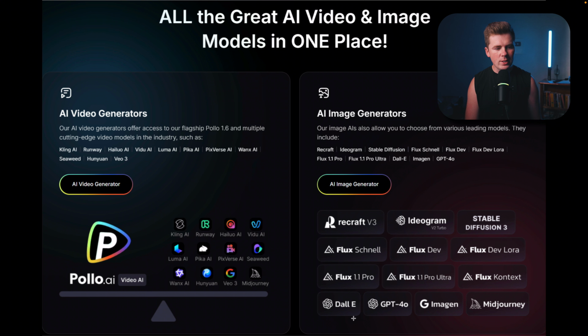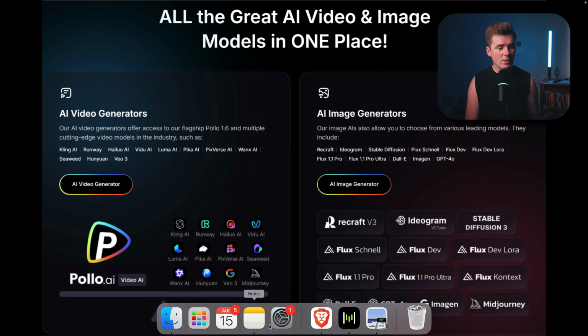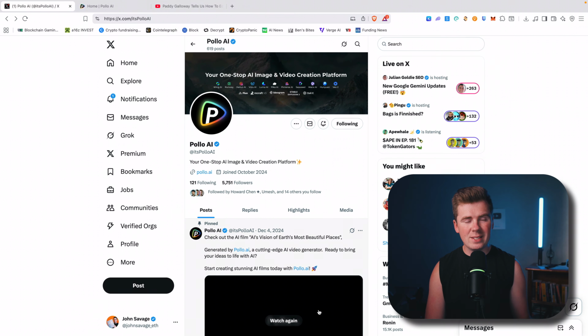You can see Midjourney, DALL-E, GPT-4o, GPT-5, Imagen, Flux, Stable Diffusion. For video, we have Kling AI, Runway, Vidu AI, Pika AI, VO3, and Midjourney video as well. So this tool is really, really insane, and I will show you all the updates and all the best effects that it has and everything that you can do with Pollo AI.